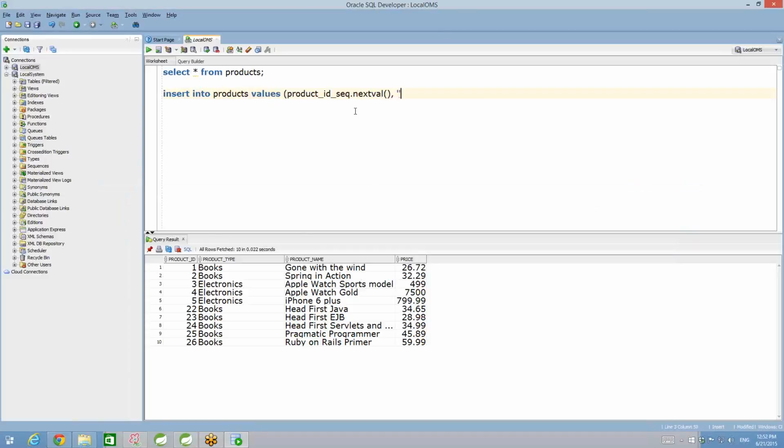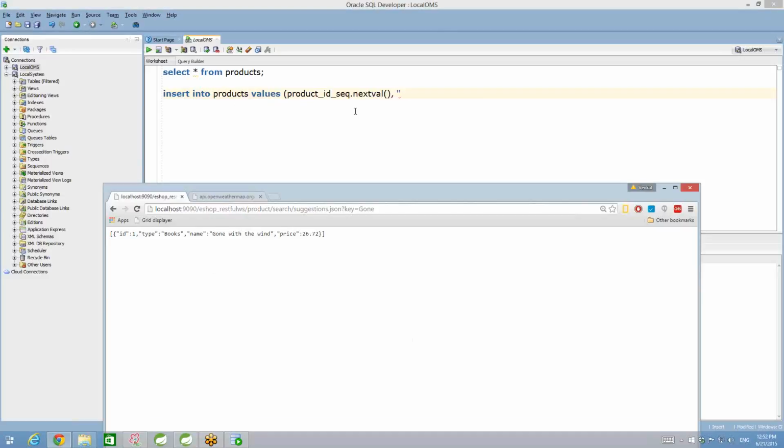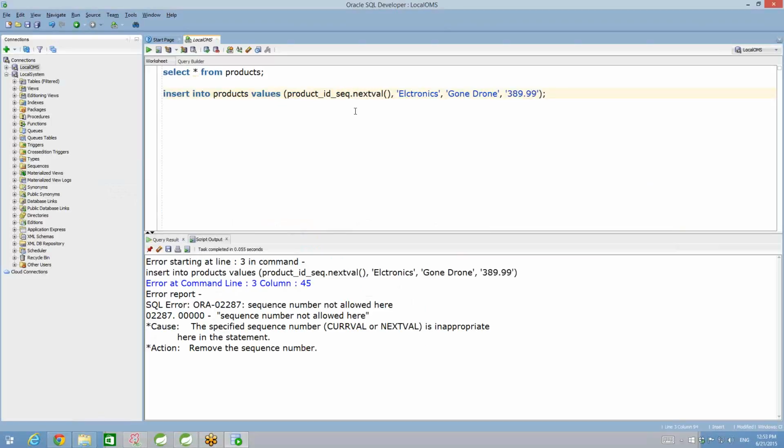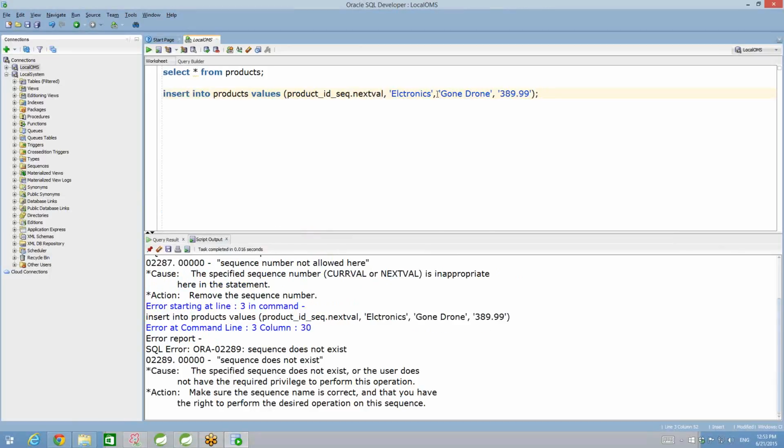Let's say there is... Can you give me one product, not books, not Gone with the Wind or anything? Can you tell me one more? Electronics. Let's say Gone is a company that manufactures drones. Okay, $389.99. It's a decent price. Nice name for a drone.